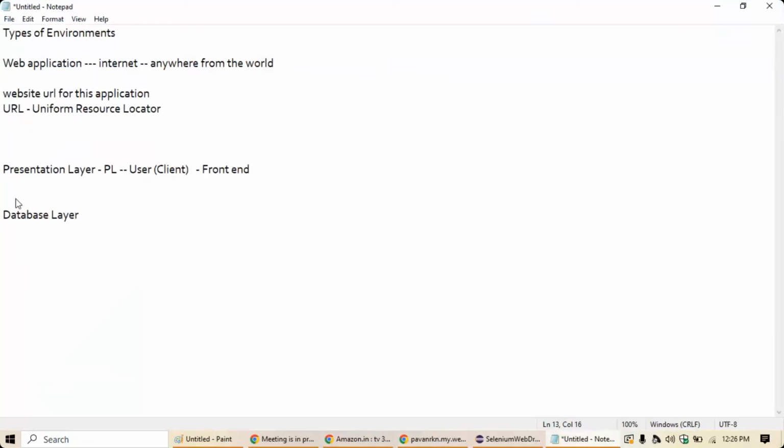So when I say database layer, this database layer will consist of the information that is required for the application. The database is the storage place. As soon as you complete your items, you will update this database with the new records. Same as your cars.